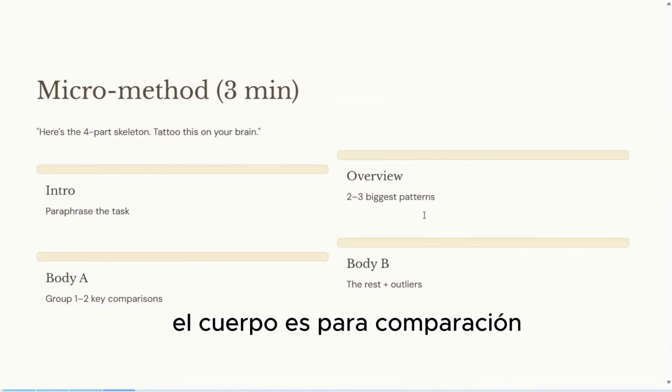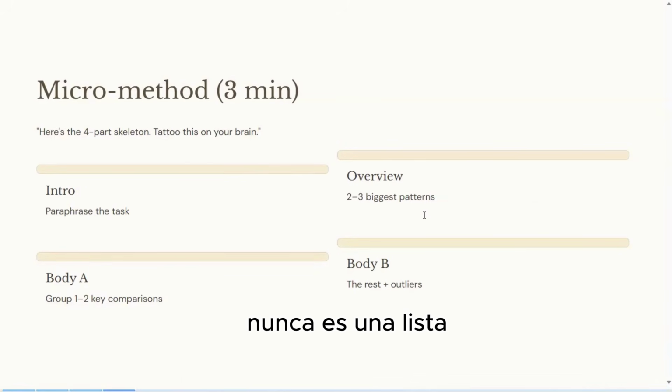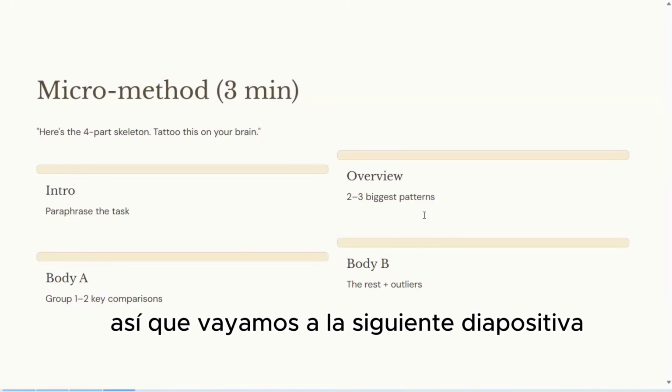The overview is 2 or 3 big ideas. The body is for comparison. It's never a list. Never ever make a list. Okay? So let's go to the next slide.